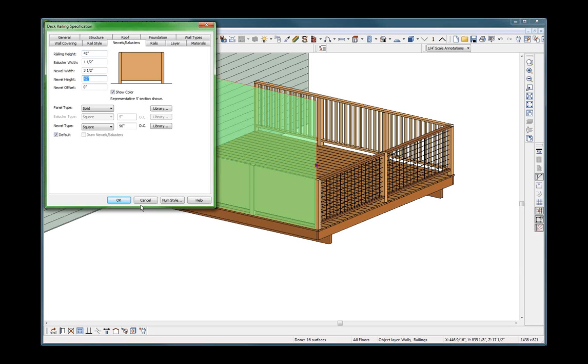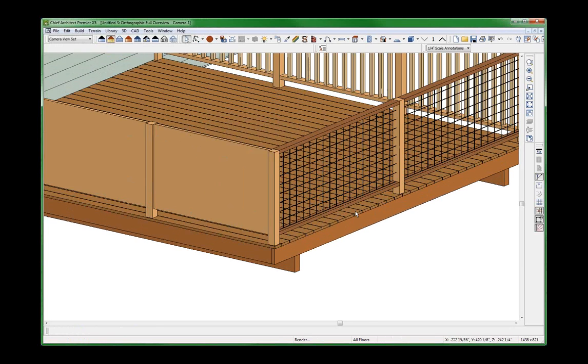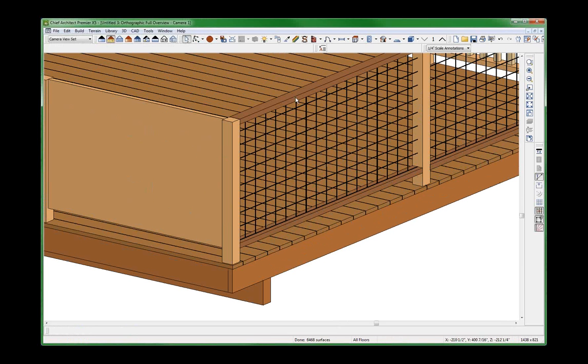And just so you know, my computer's slowing. So when I made this thing, I want my rails 42 inches above. It has to be 42 inches high.